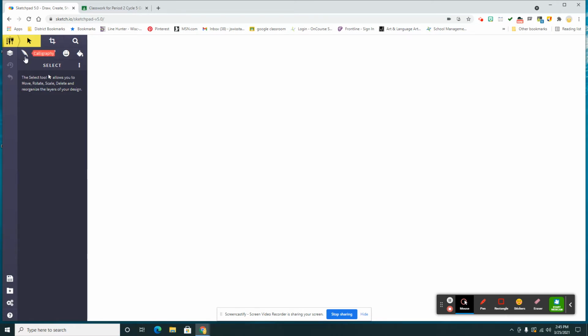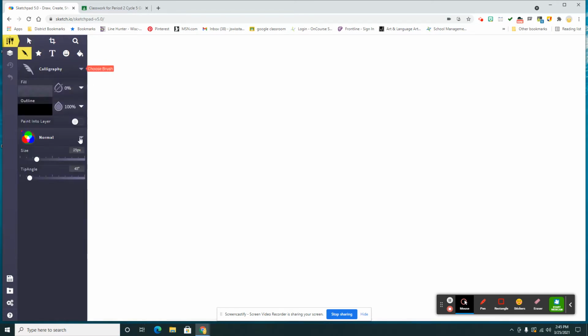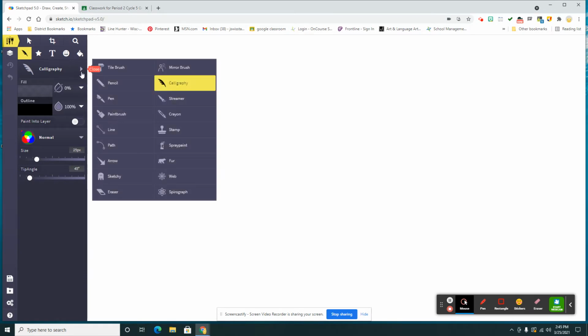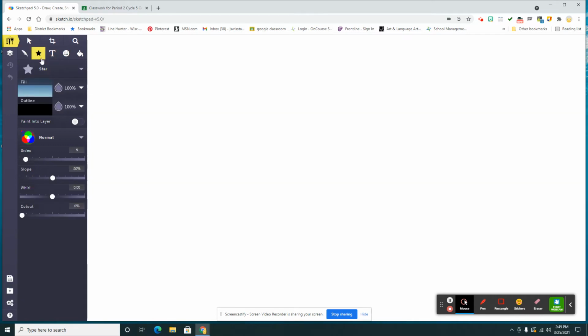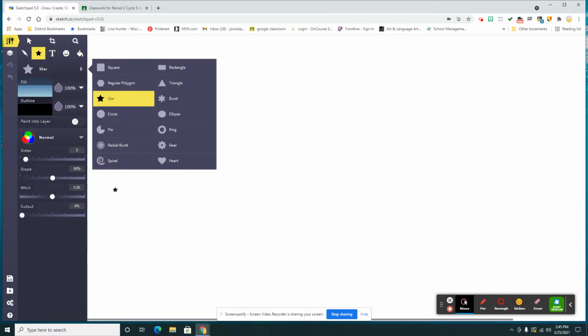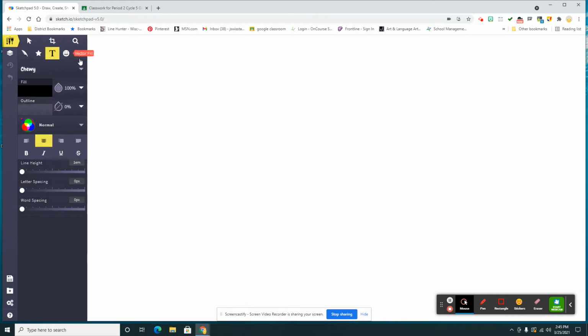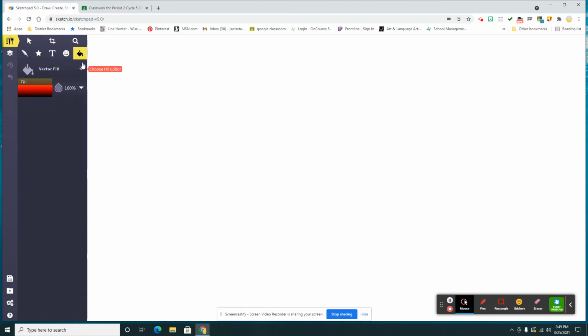Now, some of the tools here, the calligraphy brush, you click on it, it's going to open up the window. You're going to click on the arrow and it will show you some of the tools that you can use. We also have shape tools that you can choose from. Text, if you want to type some text. I'm going to skip over the emoji because I want you to go to the bucket fill first. The bucket fill, I want you to make sure you change it from vector to pixel. That's just going to make your life a little bit easier when you're working on this.